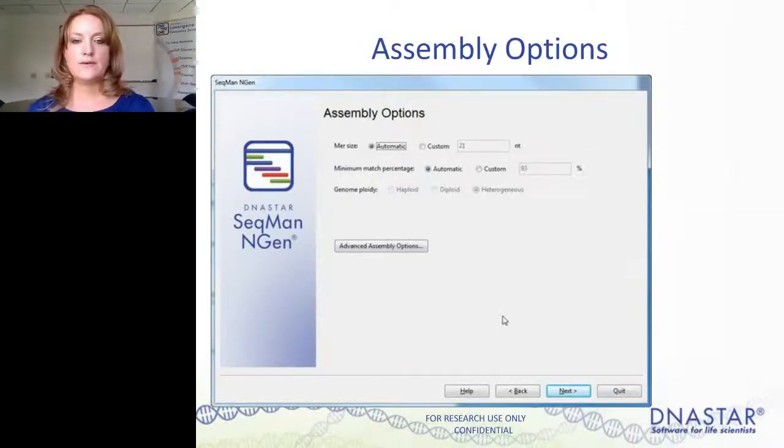So now we're getting to our assembly options screen of the wizard, and we're almost done. As I've been going through, I've been making selections, and based on those selections, SeqMan Engine will optimize several settings. This is based on the wealth of knowledge that goes into knowing what works best for different types of data and different situations. So typically there's no need to make any adjustments here.